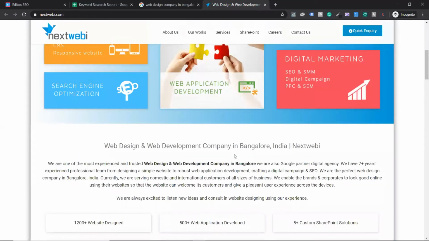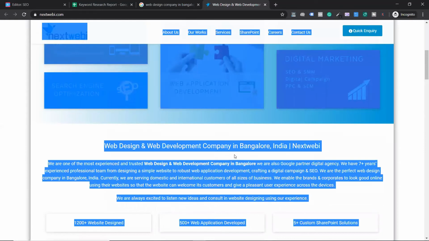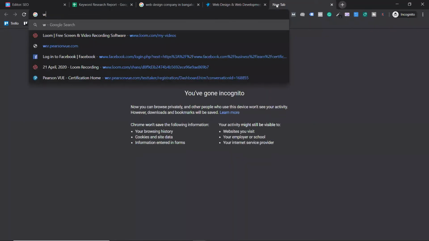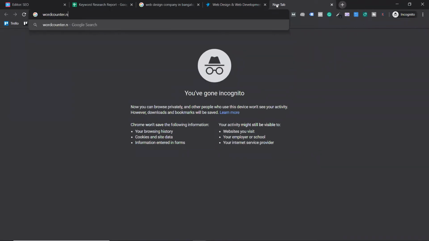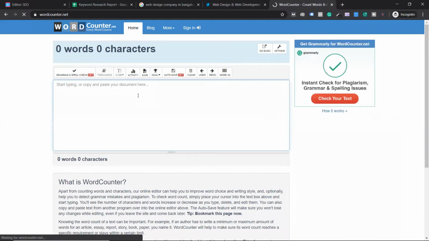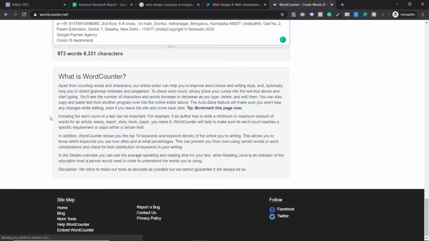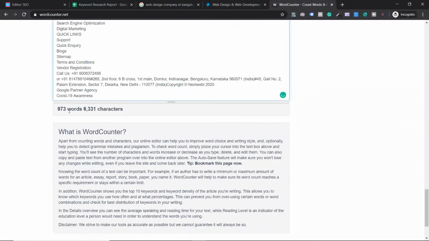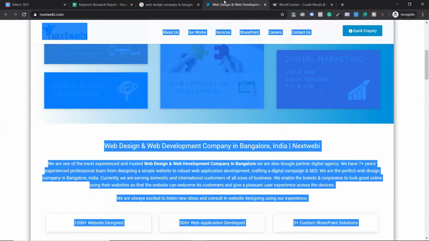I don't have time to go through paragraph by paragraph. I'm going to press Control A, which selects everything. Control C is copy. Go to this website called wordcounter.net, click into this box and paste it. And can you see 973 words, including header, footer, everything they have on their page. Every word they have, 973 words.